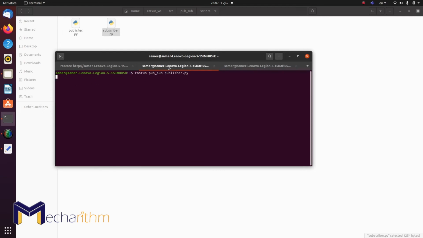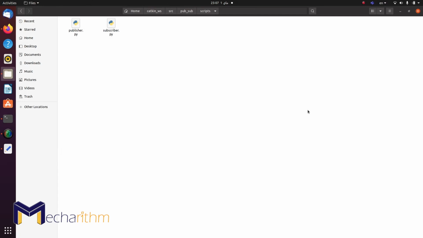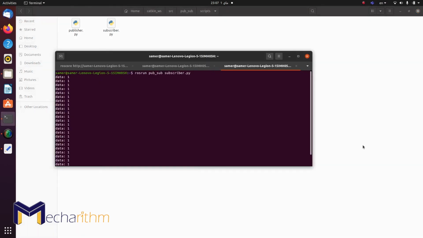So what happens if I kill the publisher? I kill the publisher. What happened here? The data stopped flowing because the publisher is not creating new data and passing it over to the topic. So the subscriber has nothing to show. The callback function is never called anymore. That's pretty much the explanation of what's going on.